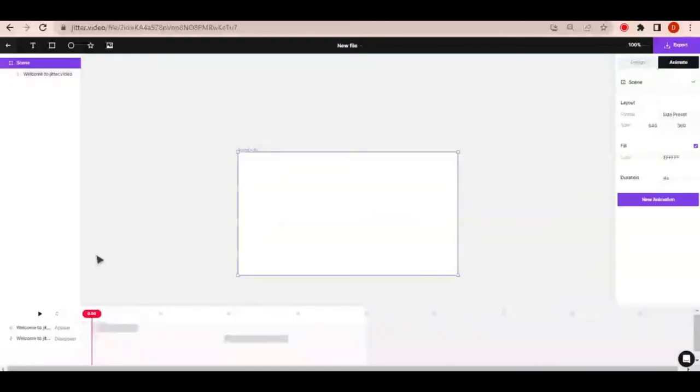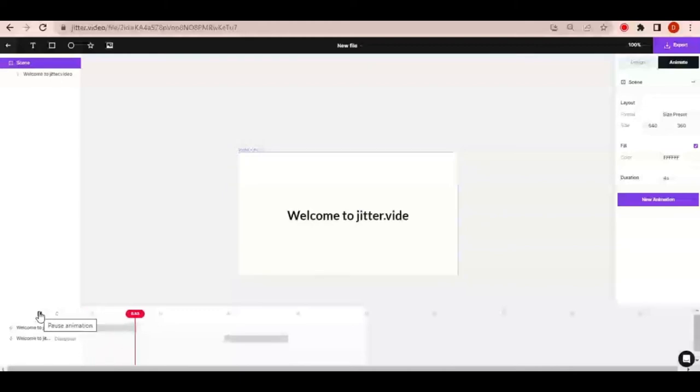So let me play what I have. I'll click outside here, then I'll play the effect. So we can now see that this is actually an animation which you can use in your videos as an overlay and a host of other things. This is just a basic animation.